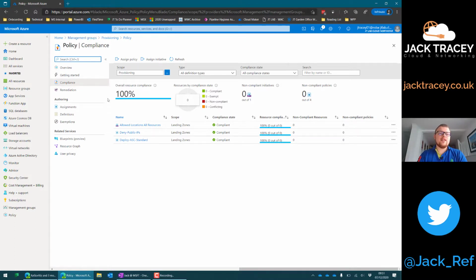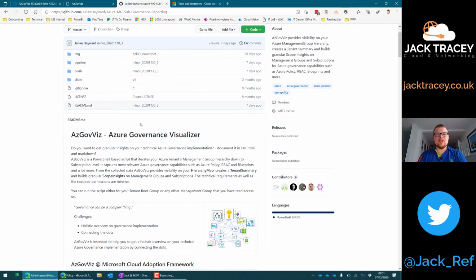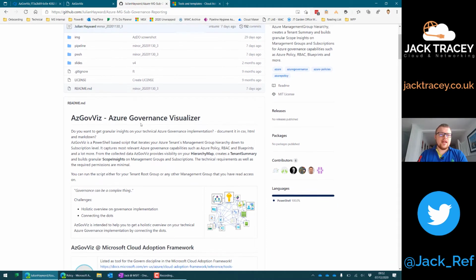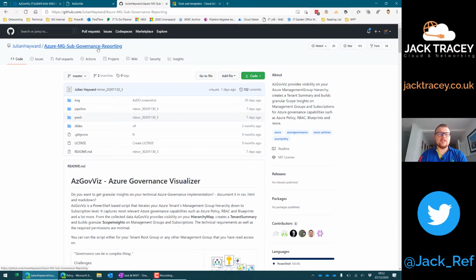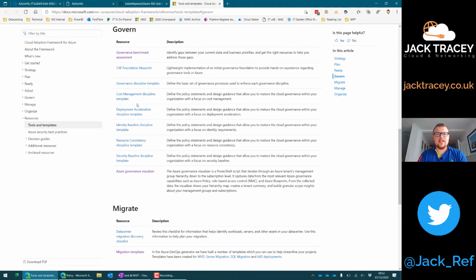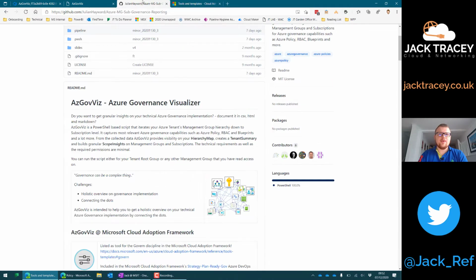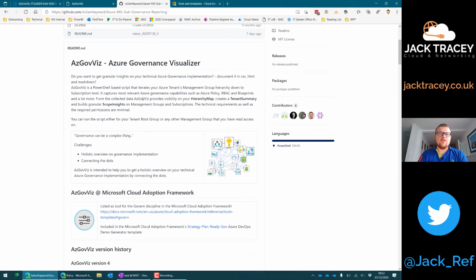Well, luckily, there's a tool out there that is free to the community, written by one of our senior customer engineers in Germany, Julian Hayward, and this is his repo that he has shared with the community called AzGovViz, or the Azure Governance Visualizer tool, that's actually referenced in the CAF documentation. As we can see here under Resources and Tools and Templates, we can see the Azure Governance Visualizer, and that will link you through to the repository of this tool.